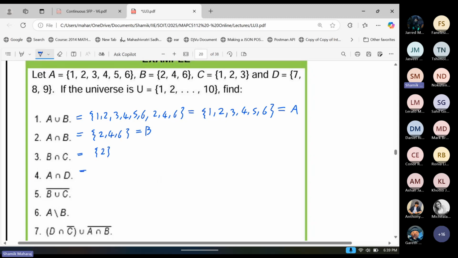Number 4 is looking for A intersect D. What's common between A and D? It doesn't look like anything's common between A and D. So the answer will just be the empty set, and we can write it like this or like this. Preference is up to you.